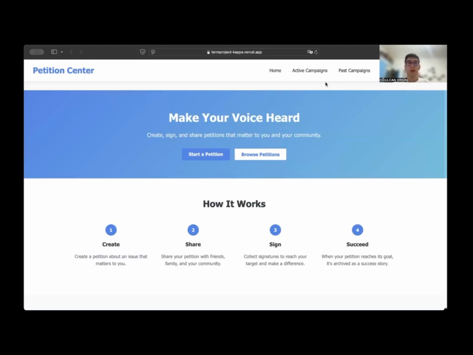On the website, users can create their own petitions, view active petitions and support them, explore past petitions that reached their signature goals, and use the help section if they need guidance. And in the future, we'd like to expand this project by adding user accounts, a login system, and even a comment section for each petition.